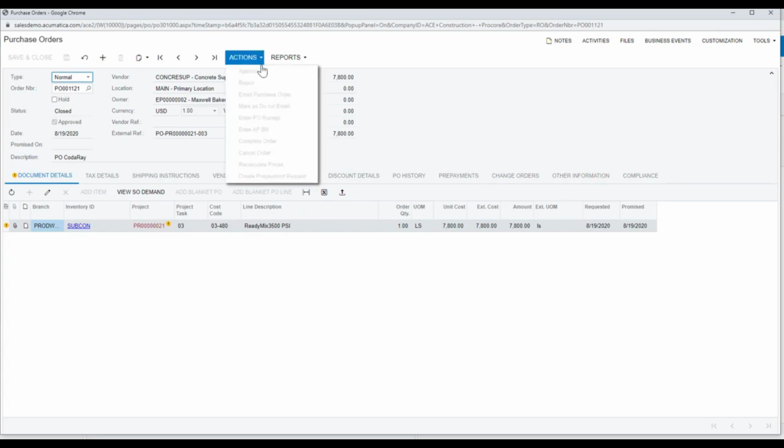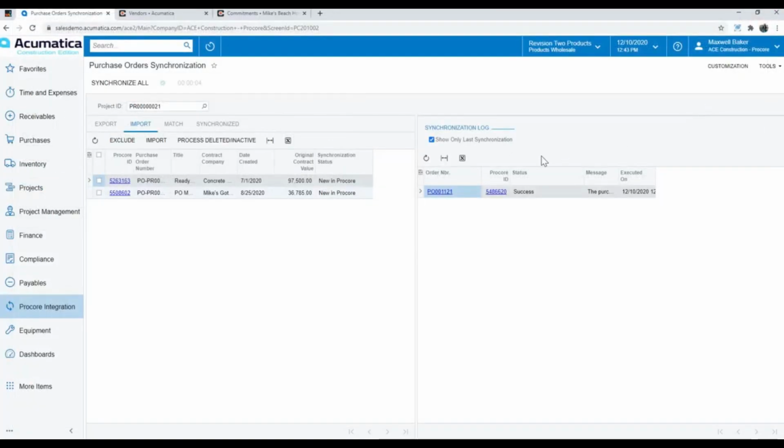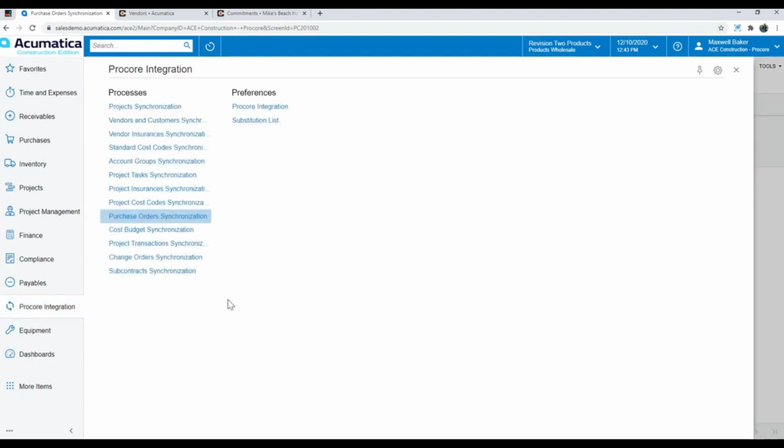I can come in here. If this were in a certain status, I can email the PO, enter a PO receipt, enter the AP bill, whatever I need to do on the Acumatica side from a financial perspective, I can now do with that purchase order that started over in Procore. So all of the same steps for synchronizing information from vendors and customers to projects and cost budgets.